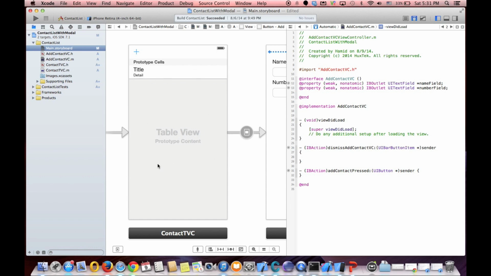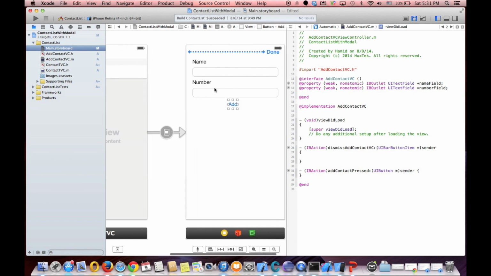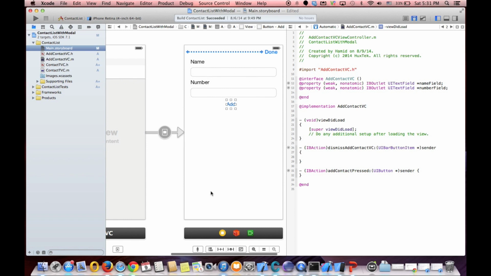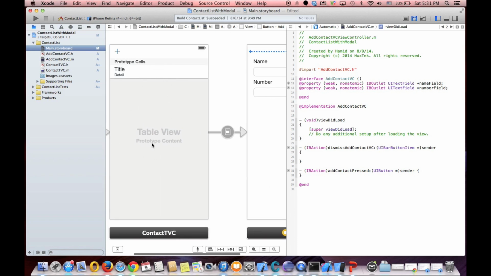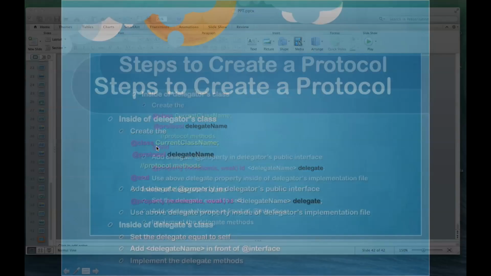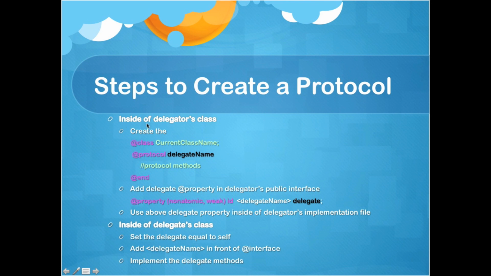When this class needs something and it wants to be notified when something is added, deleted, or any kind of change, we want this to be the delegate, and this is the delegator. This delegator notifies this class something has changed, so this class will update itself. So let's do it. Let's create a protocol. There are some steps to create a protocol, and I will show you these steps.